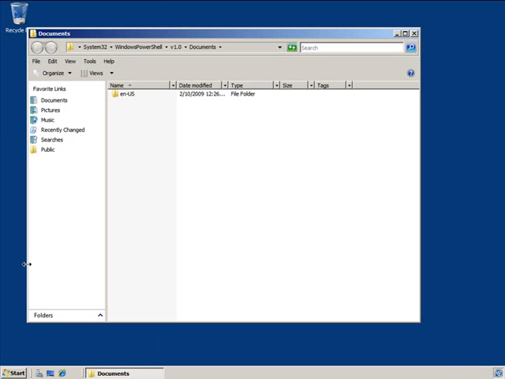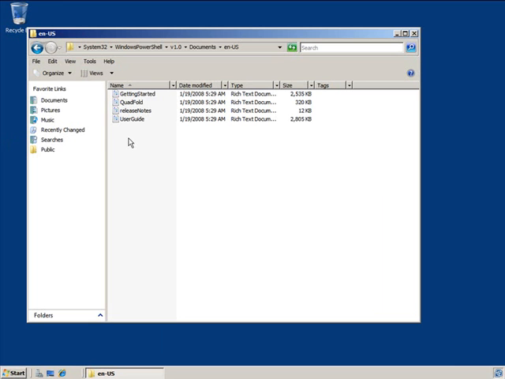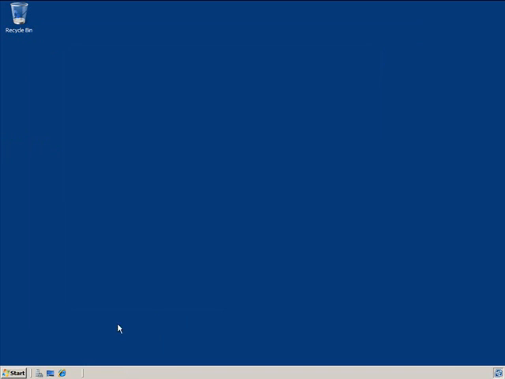We've got documents on it. If you click on documents, it brings you to, in my case, the US version of the documentation. There's a full user guide there. But I'll get out of there.